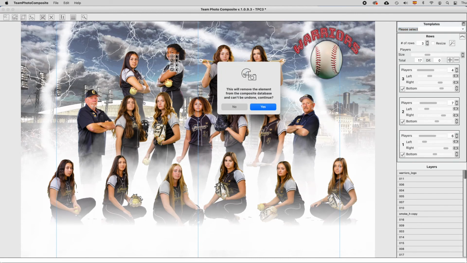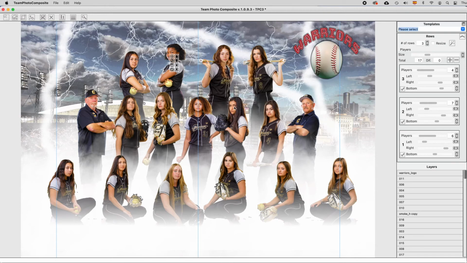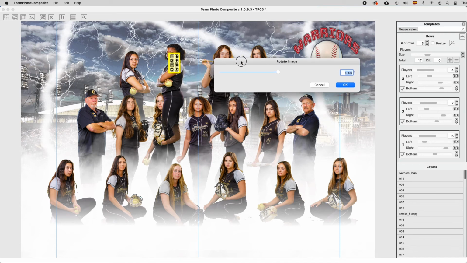The third option is to remove it from the composite. This will remove one player from the composite. And the fourth one is to slightly tilt the player. You may rotate it up to 5 degrees to the left or to the right.